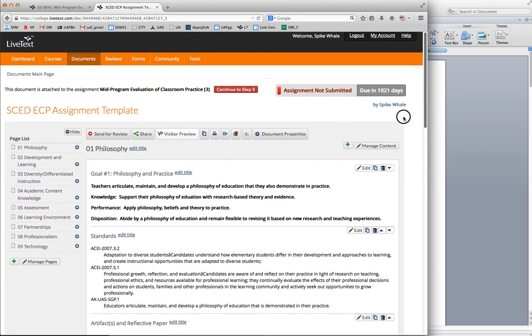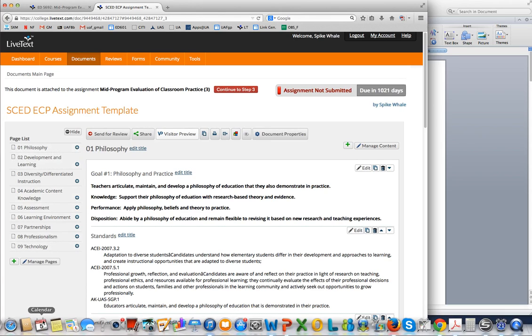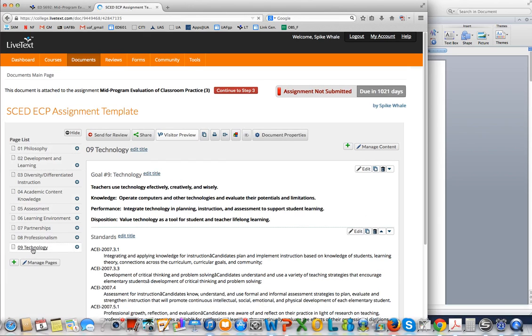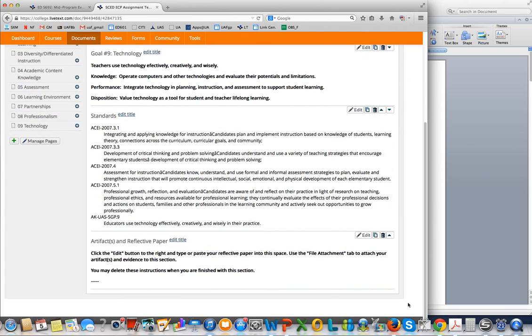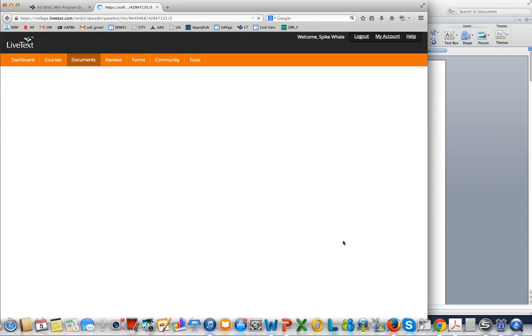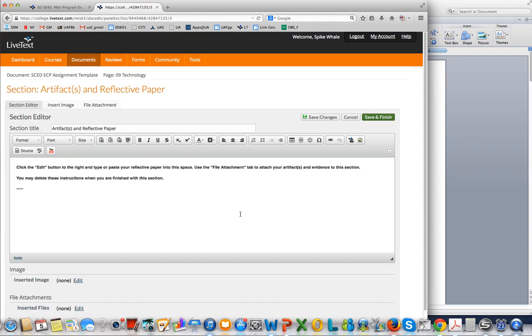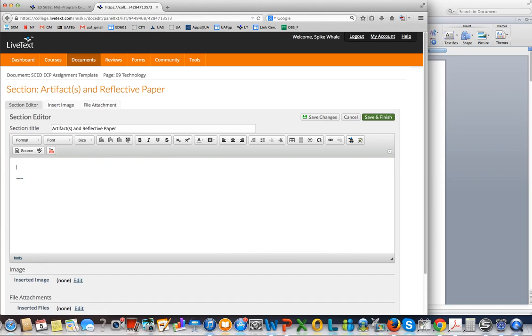Your goal is to move through this fairly quickly. I don't expect you to spend more than 10 minutes on each of these. That would be a total of an hour and a half. Now, what do you do for an area where you don't have an essay yet? All you need to do is go to that area, go down, hit edit, and what you want to do is just write a little bit about how you've met this standard.